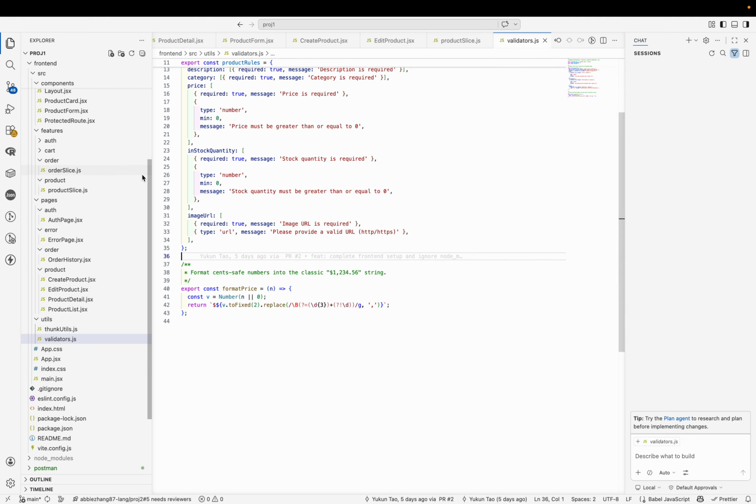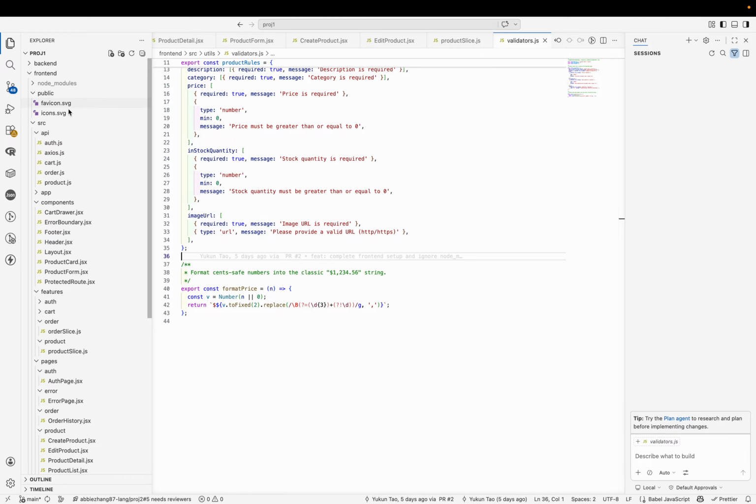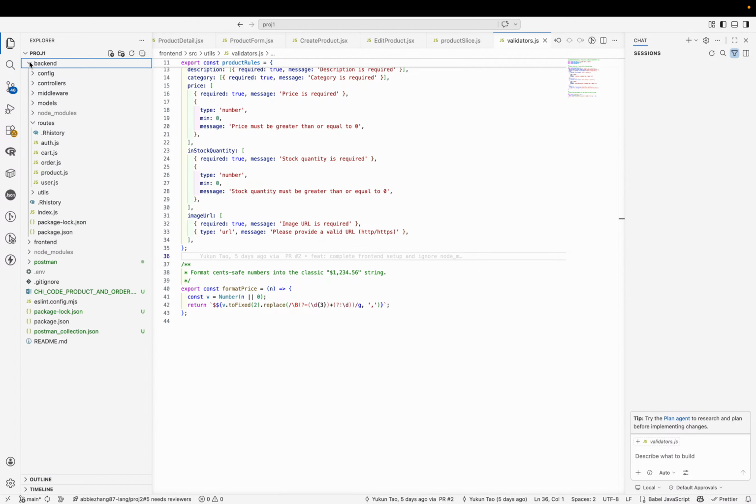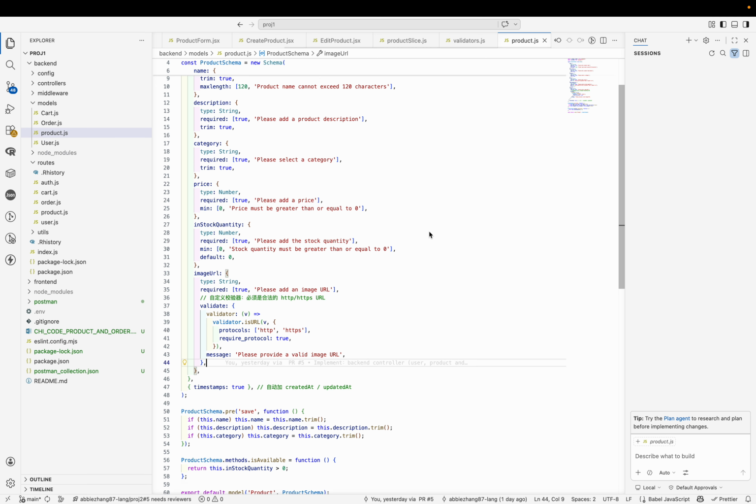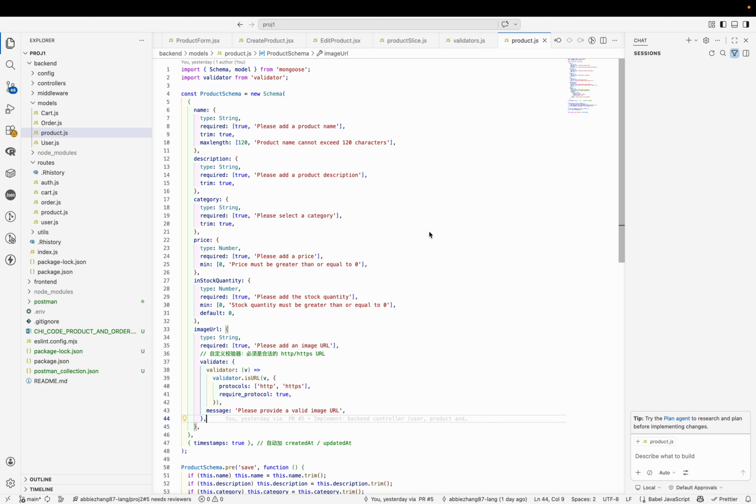So in that case, we will circle back to the backend of the product function. First things first, we'll look through the product model. The server also checks the image URL, so the browser isn't the only line of defense.